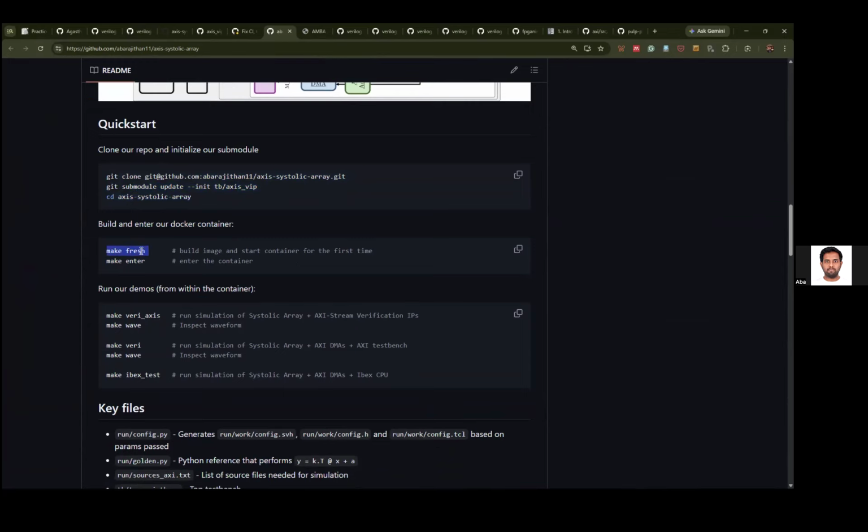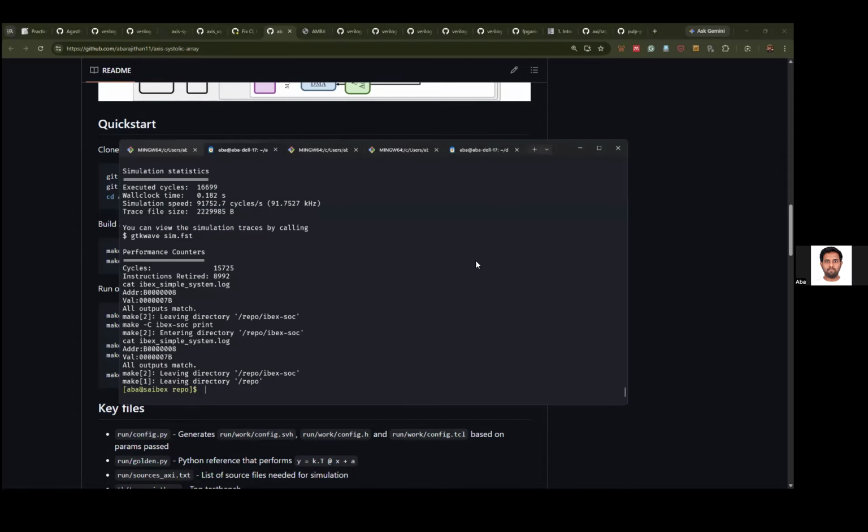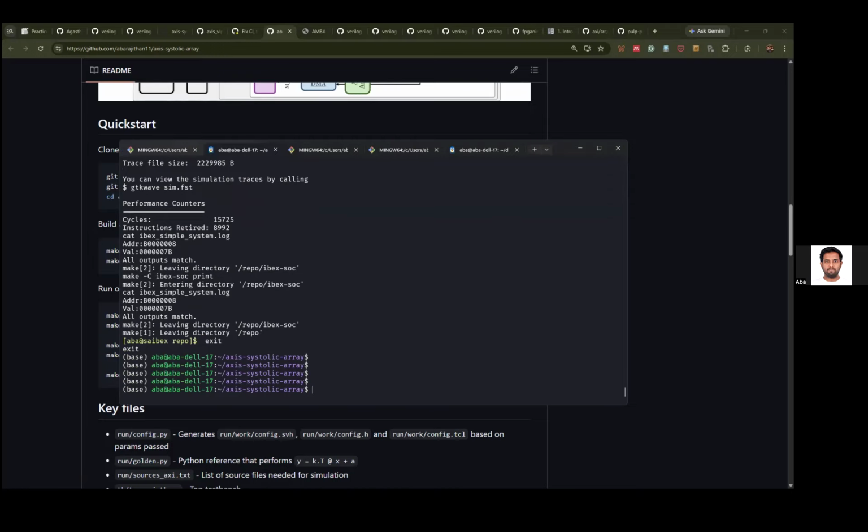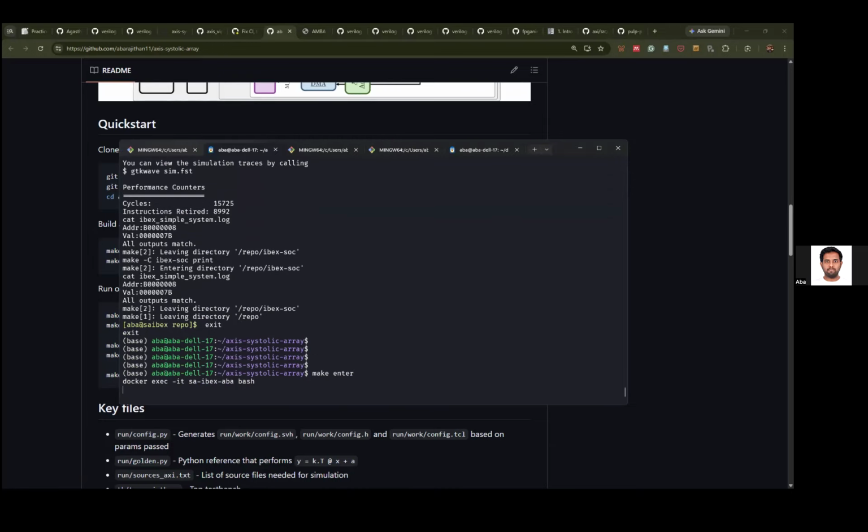So you do a make fresh, make enter. You enter the container just like I told you yesterday, and you can run make query and make wave to test your whole simulation with systolic array, XC DMAs, and XC test bench. It basically looks like this. So you go in here and make enter. Inside that you can do a make query.